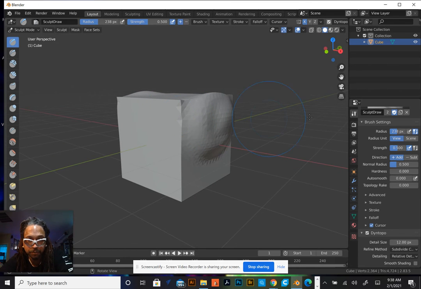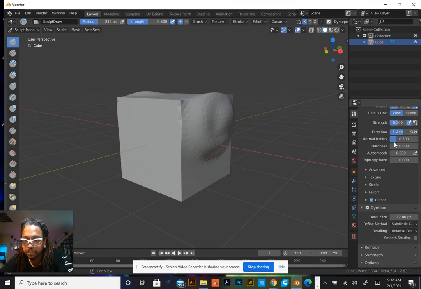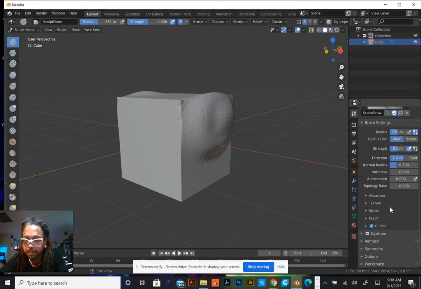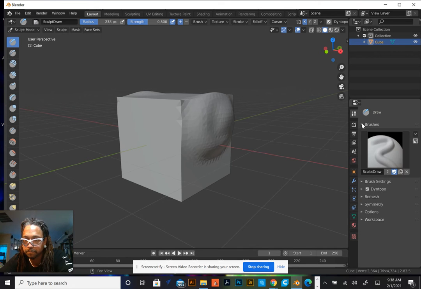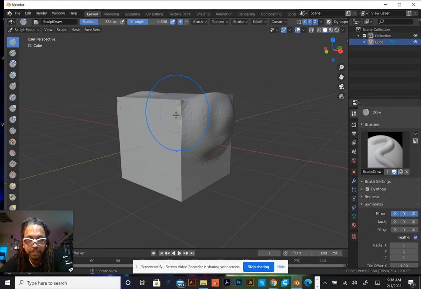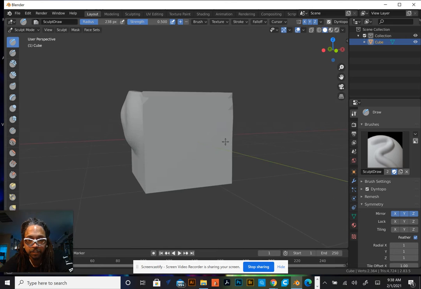Now, another thing you should know in your user settings is that you can change that. So I'm going to minimize the brush settings and the dynamic topology settings and go to symmetry. In the symmetry, we have the X, and that's the one that we're sculpting on, and we have the Y, and we have the Z. These are all your axes, and we can select all three of them.